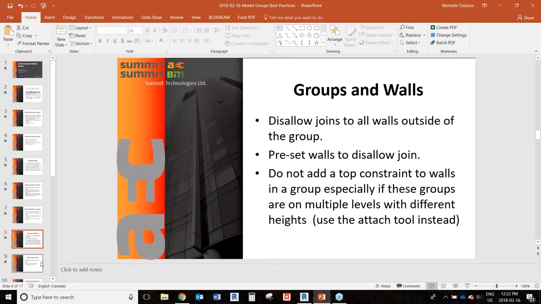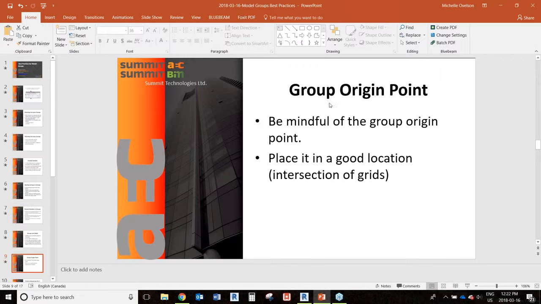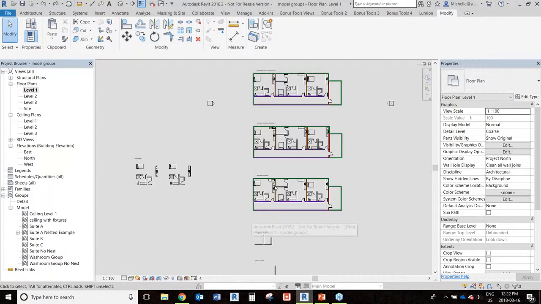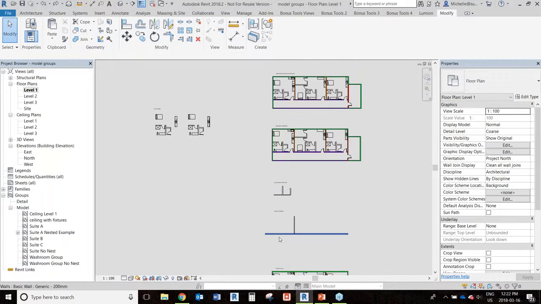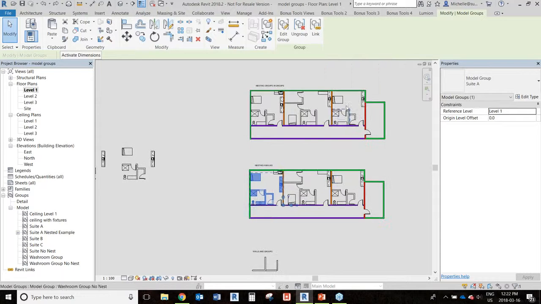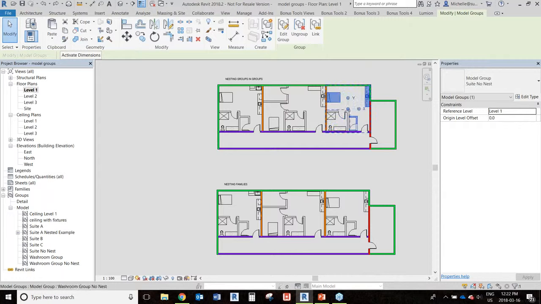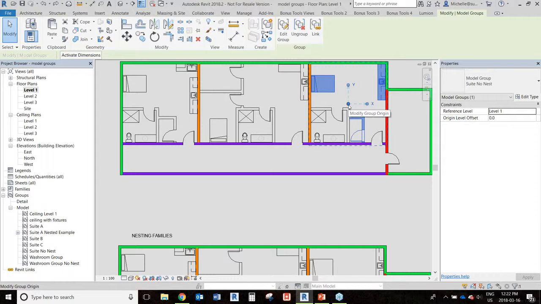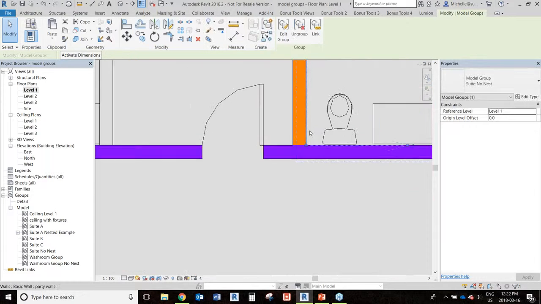Okay, so next thing is the group origin point. So this is something with the groups that, again, is kind of an afterthought a lot of times. So you'll see a lot of groups that just have default origins. I believe I have some in here that are just in the middle. That's usually what you end up seeing. So it is really important to move these origin points to a location that makes sense.